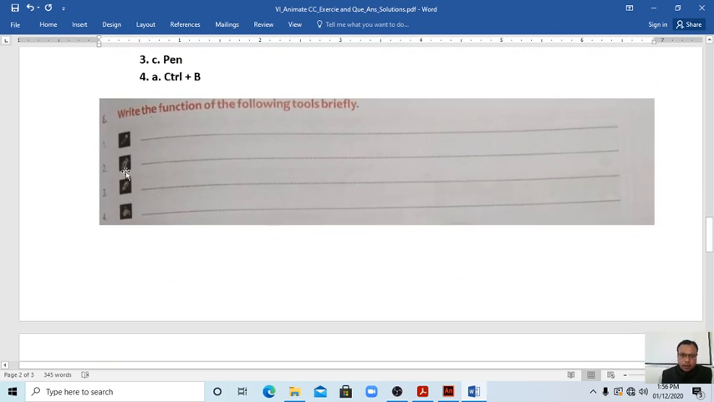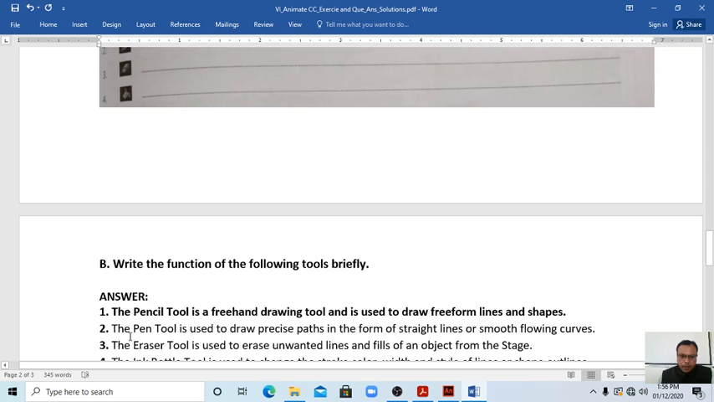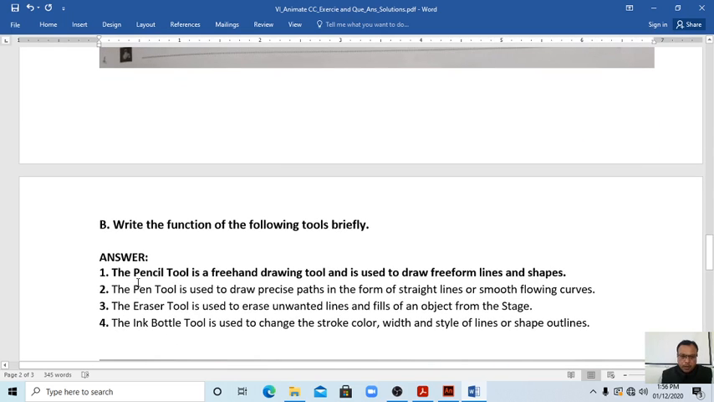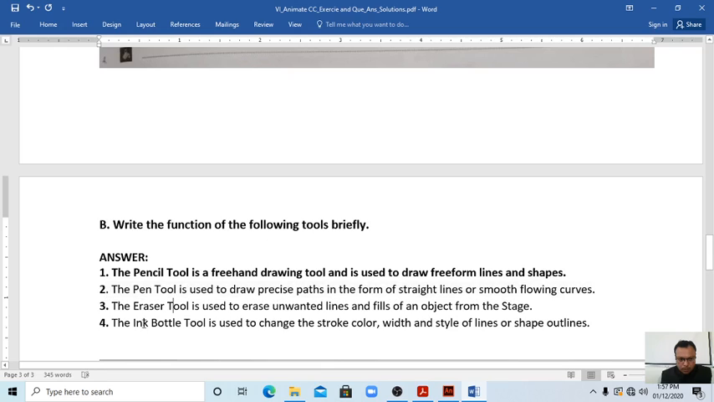Yes, now these are functions, you know, students. This is a pencil tool. First of all, this is the pen tool. And next one is given eraser tool. This is eraser tool, and at last ink bottle tool. So the pencil tool is a freehand drawing tool used to draw free form lines and shapes, and pen tool is used to draw precise paths. Okay, and eraser tool is used to erase unwanted lines and fills of an object from the stage. Similarly, students, ink bottle tool is used to change the stroke color with the styles of lines or shape outlines.